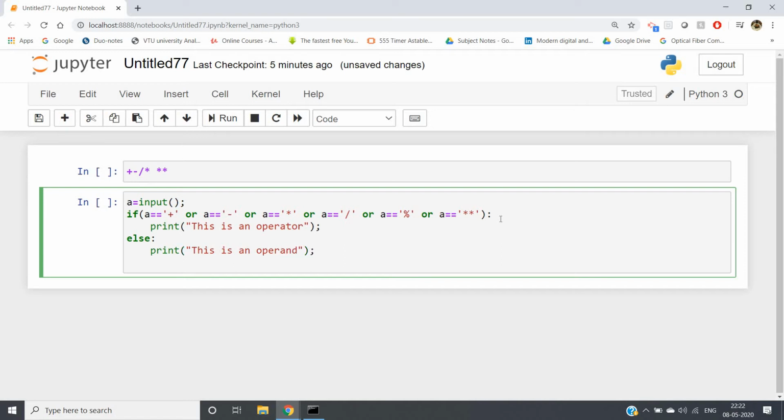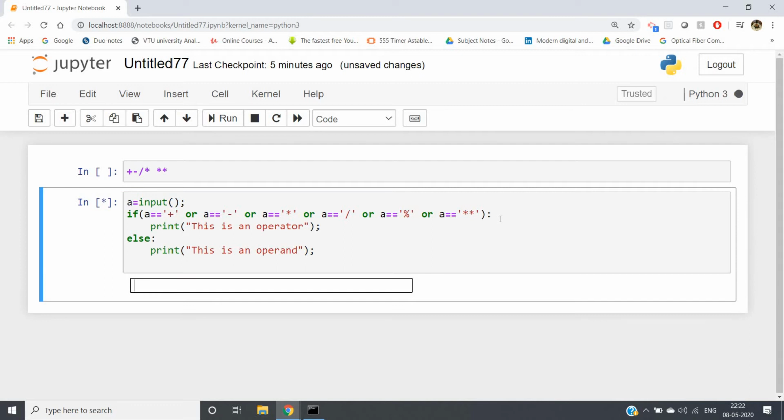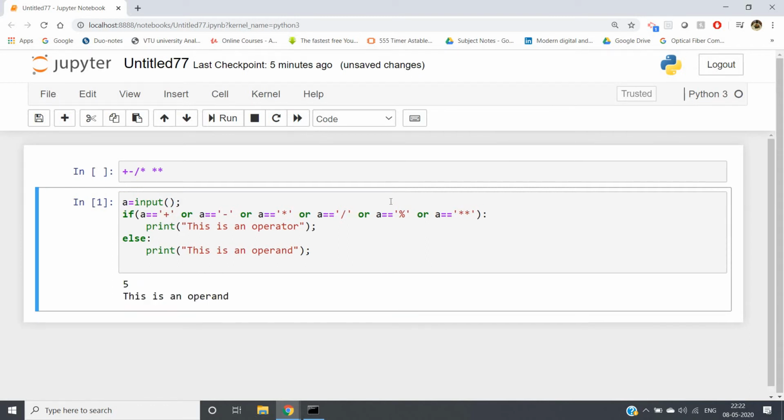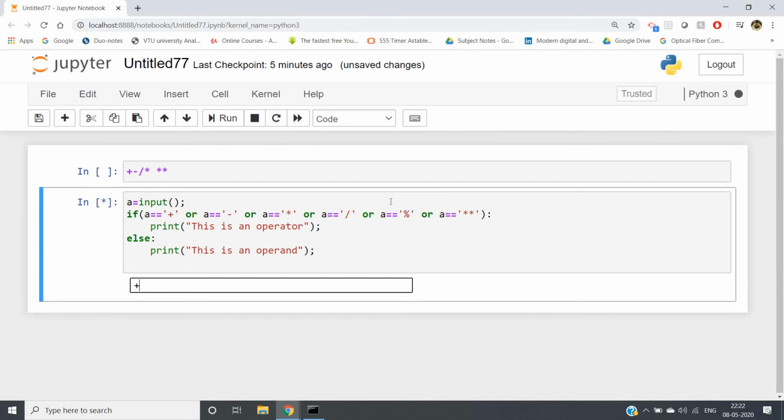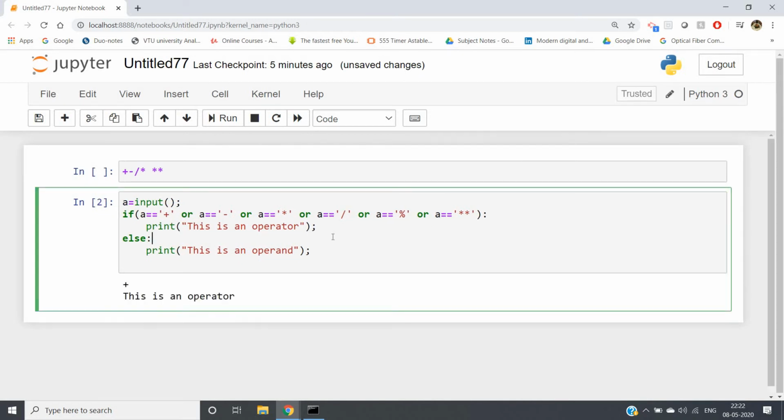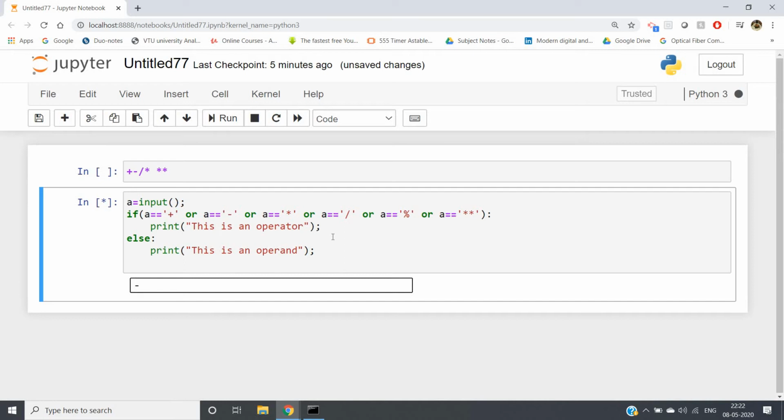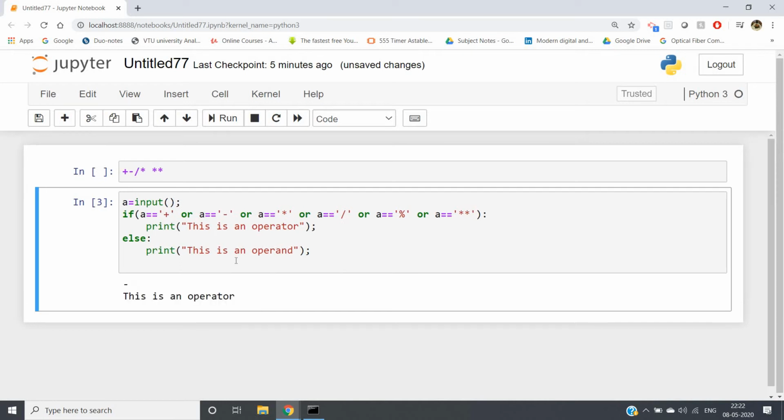now let us run the code. Suppose I am giving 5, which is nothing but one operand. Let us check: this is an operand. Okay, if I run again, suppose I am giving plus, I'll be getting this is an operator. Suppose I am running the code and I am giving minus, I'll be getting this is an operator, right? Now see how many conditions we have to check, this much. And see the code, we have to write a huge amount of code for a particular condition check.